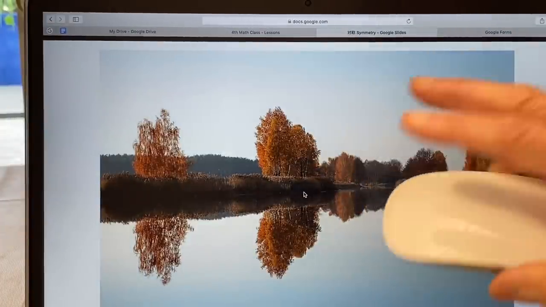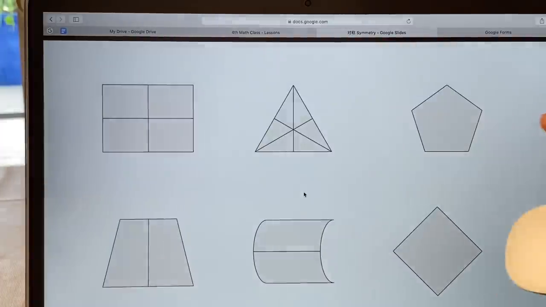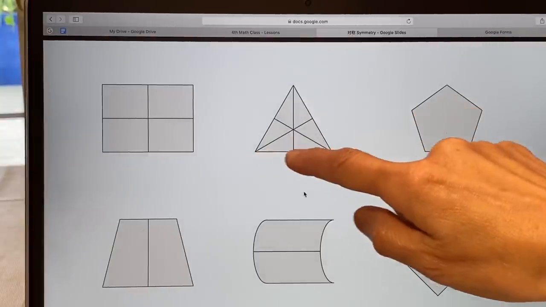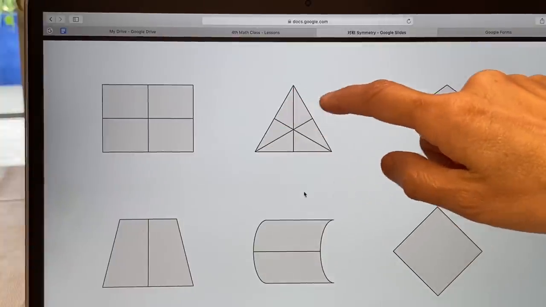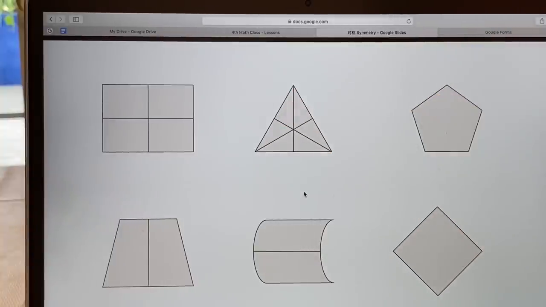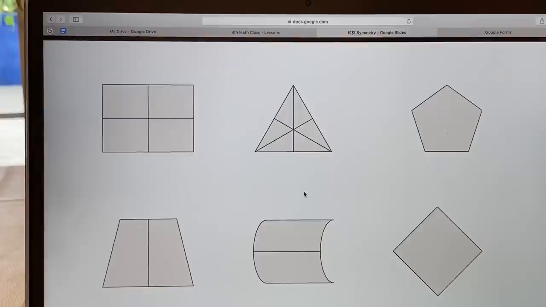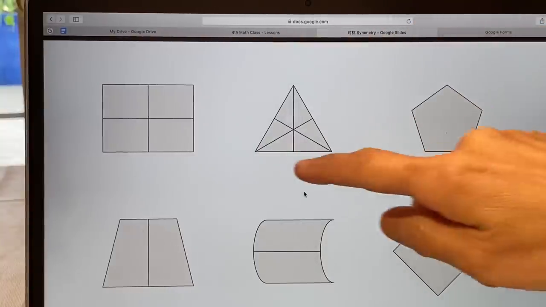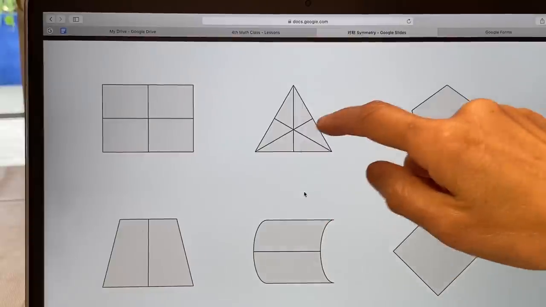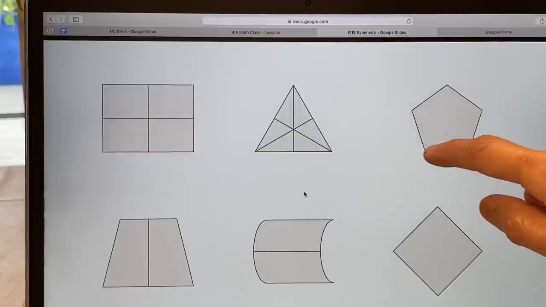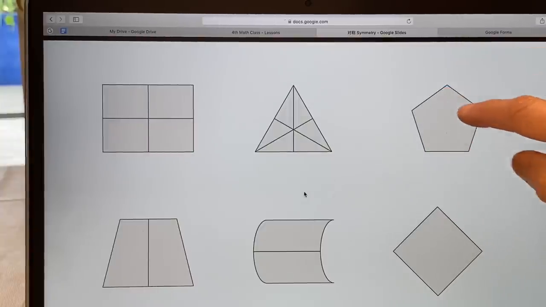Did you see? This is up and down symmetry. And how many symmetric lines do you have? How many lines of symmetry, axis of symmetry? If it is a regular shape, which means each side is the same, however many sides, that many lines of symmetry. 3 points, 1, 2, 3. 5 points, 1, 2, 3, 4, 5.